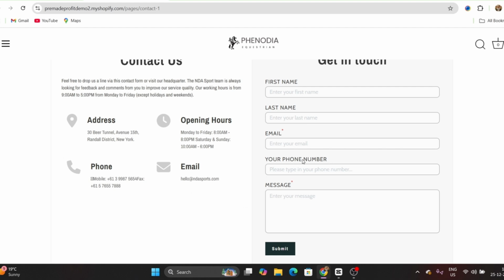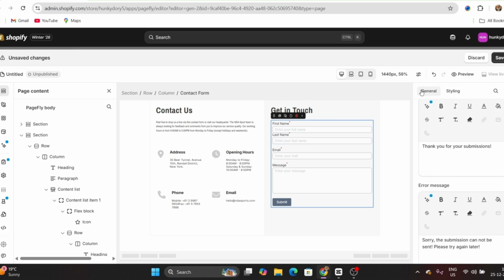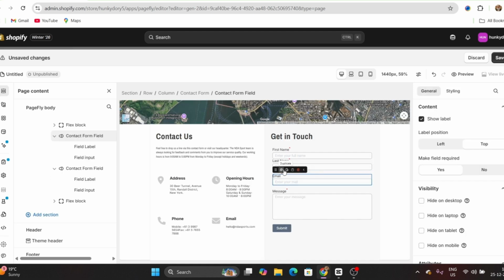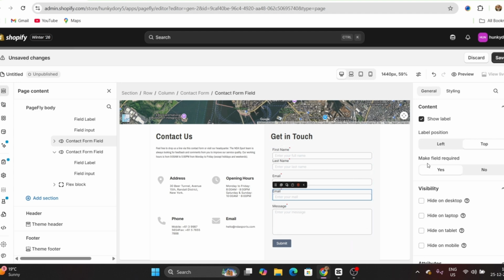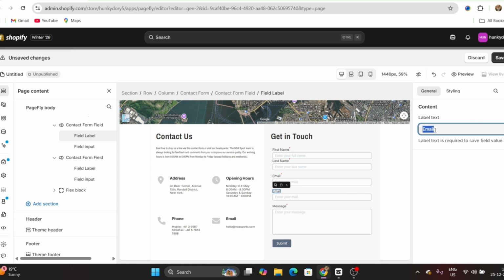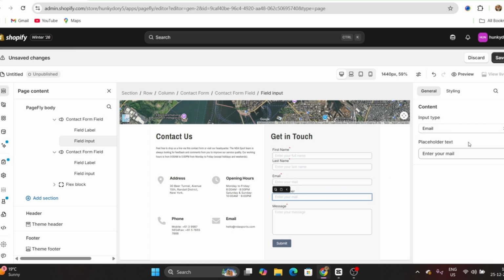Now we need to add a field for phone number inside of our contact form. For that, come back, select the contact form, select the email field and duplicate it. Now go to general and make this to be not required. Now select the label and change label text to phone number. Then select the input box. Inside of input type, select single line text. And for the placeholder, type in, please enter your phone number. Perfect.